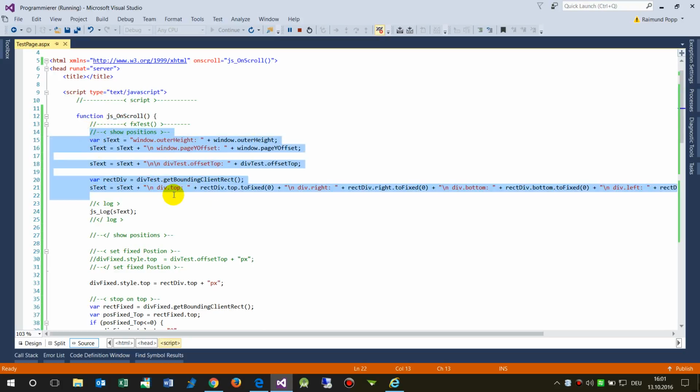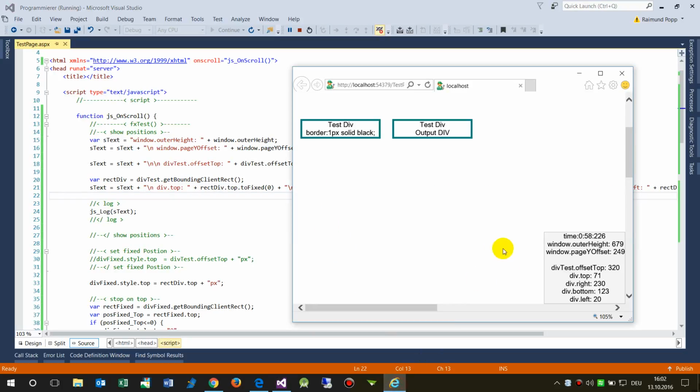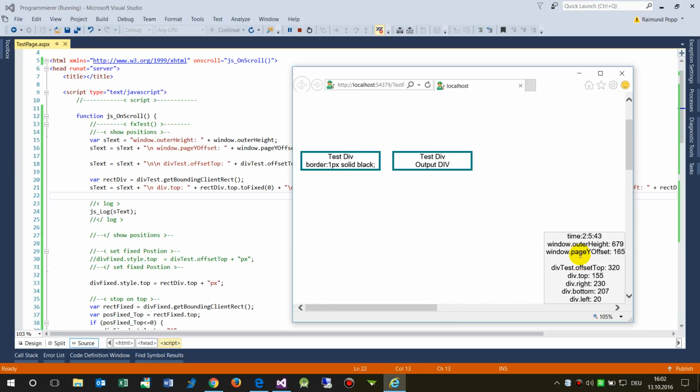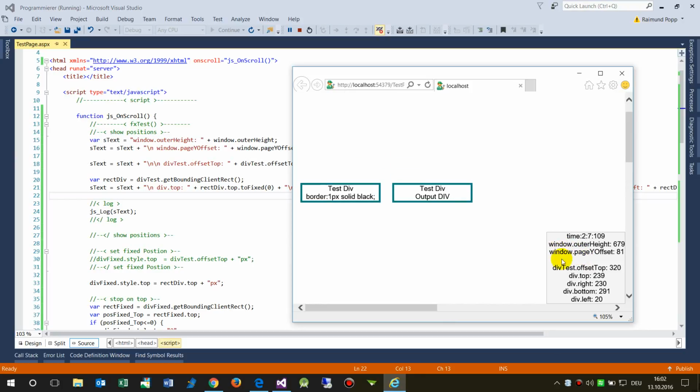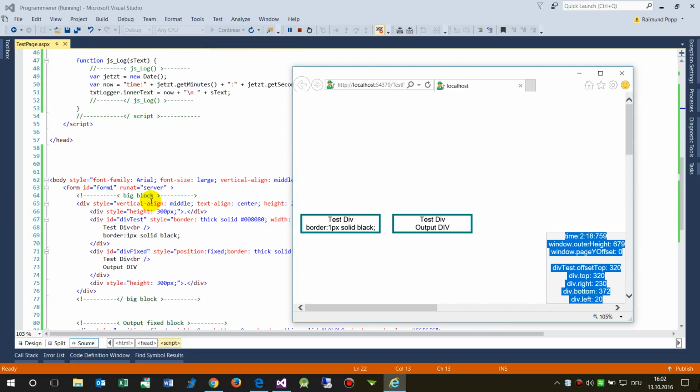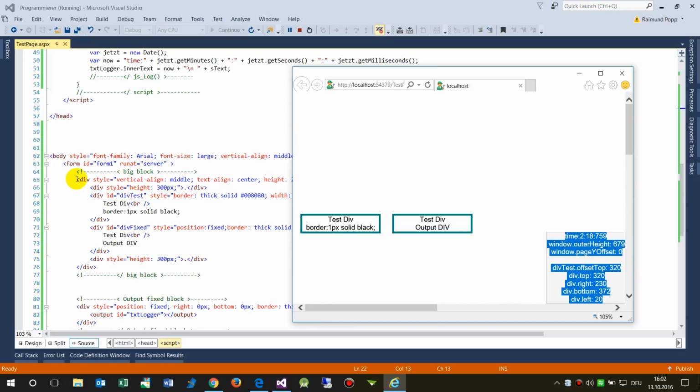And in the first block, I say, okay, show me the position. That's what we see on the right side. On this block, you see there's a small text which says what is my window, and what is my div block test, the left one. Offset top is always the straight value, which is 320. This comes from the body form. So this is the big block, and there's the form block invisible.